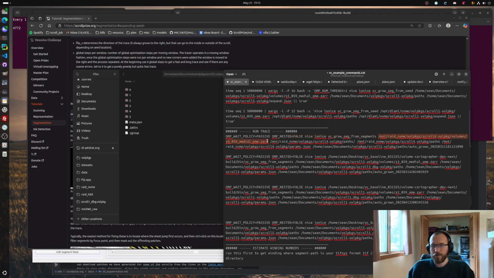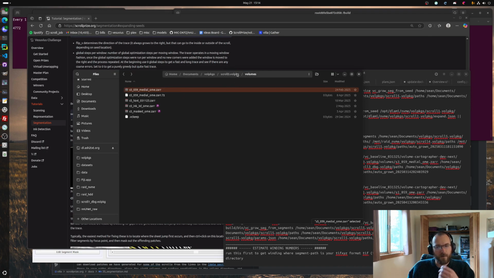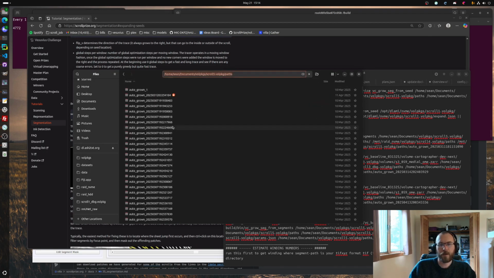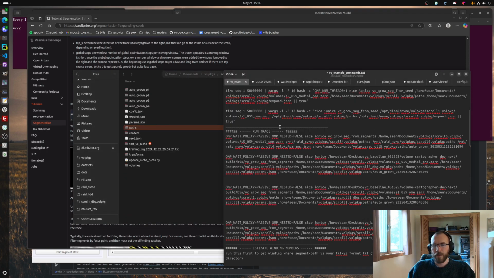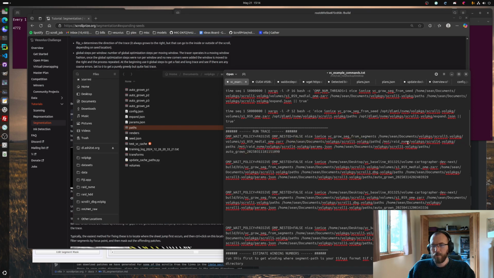Copy that as your first. Your second is the path to your target directory, which is the directory that contains your traces, which for me is just scroll5.voltPackagePaths. The third one is your output directory.